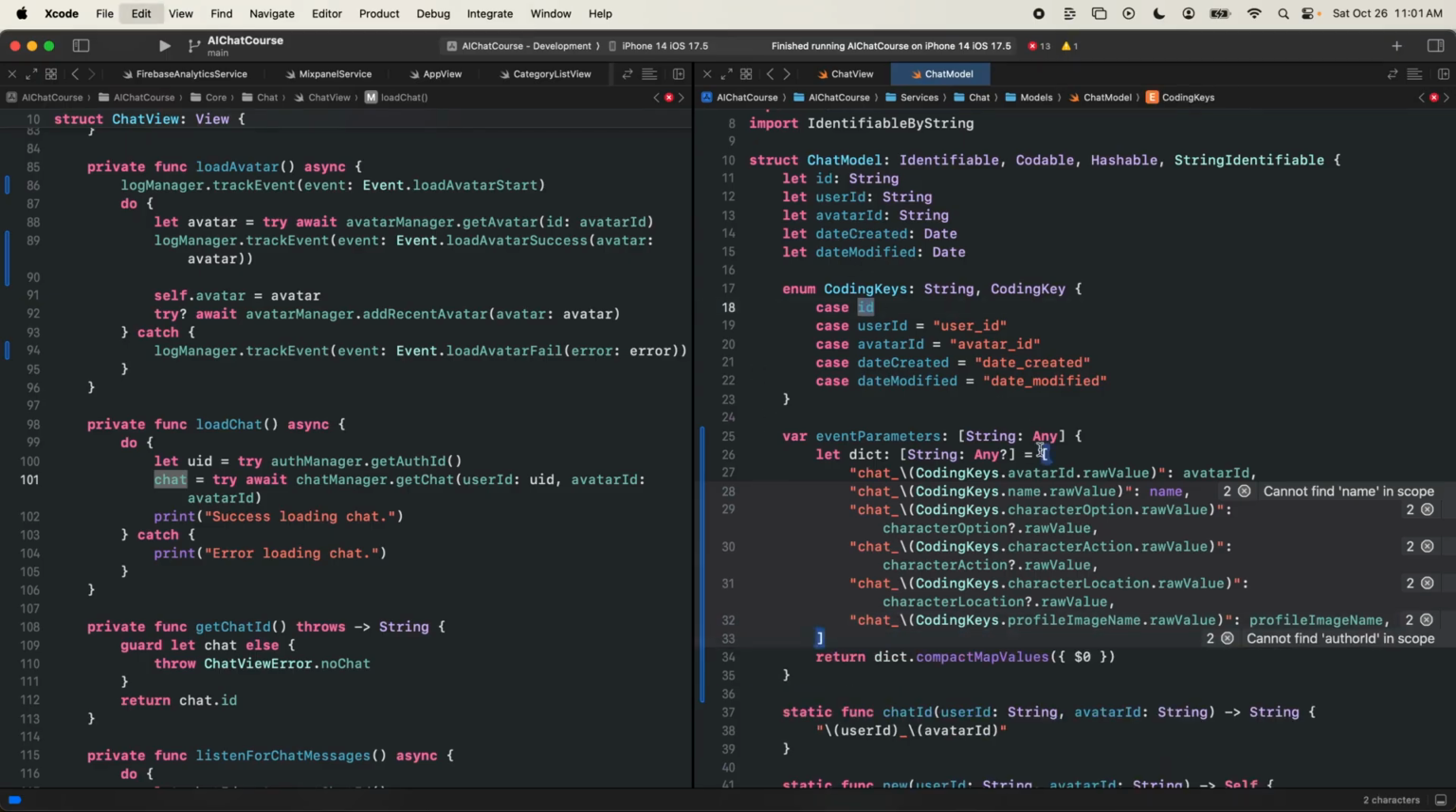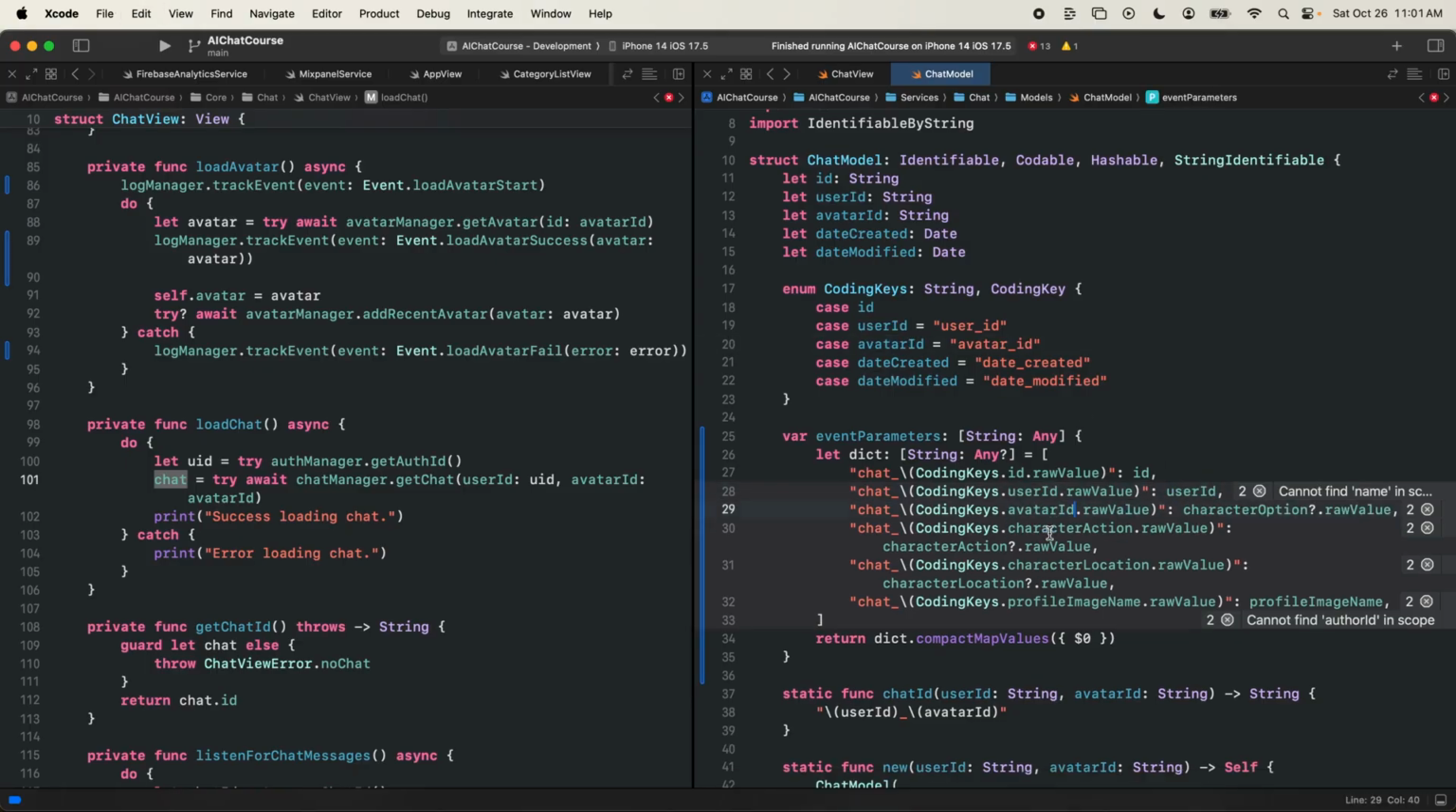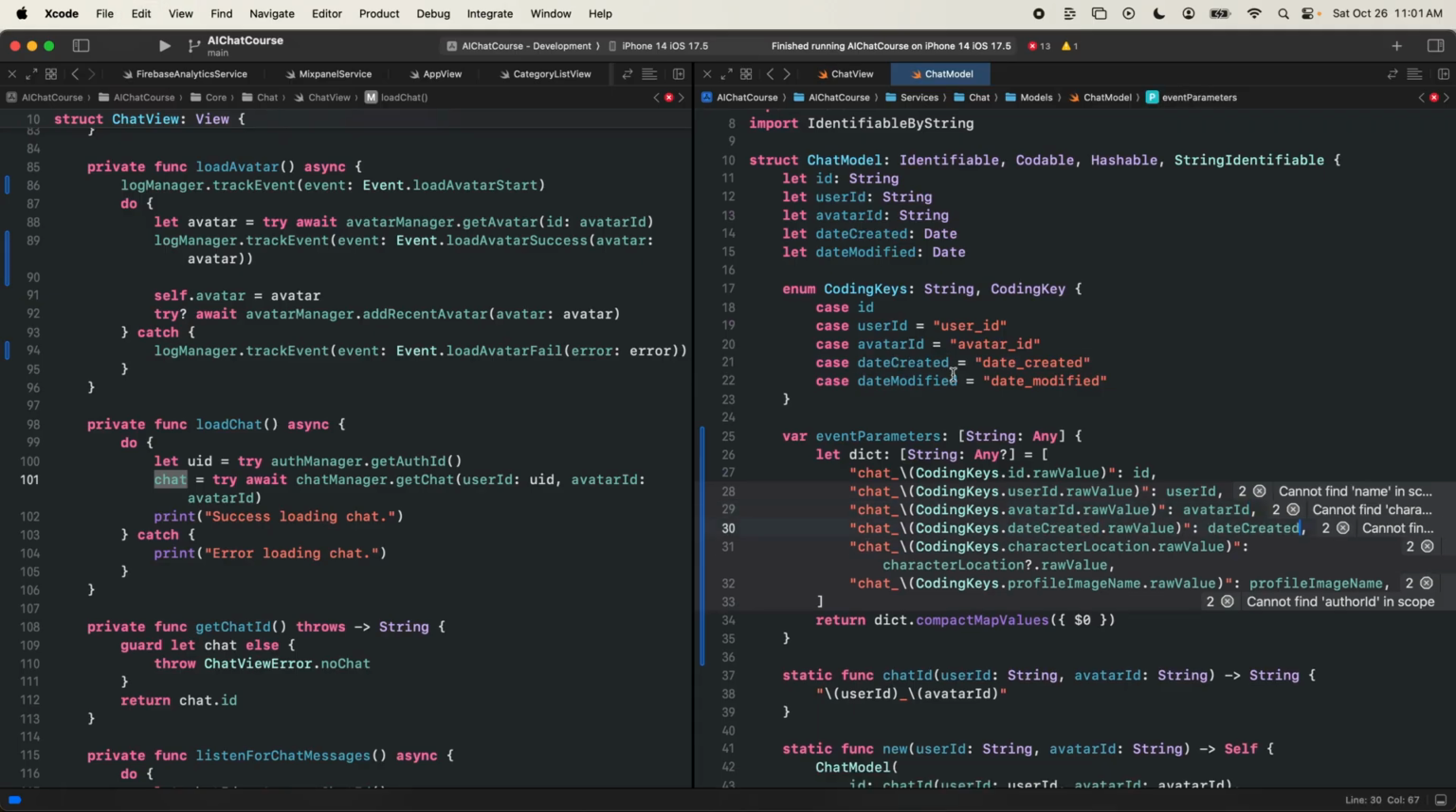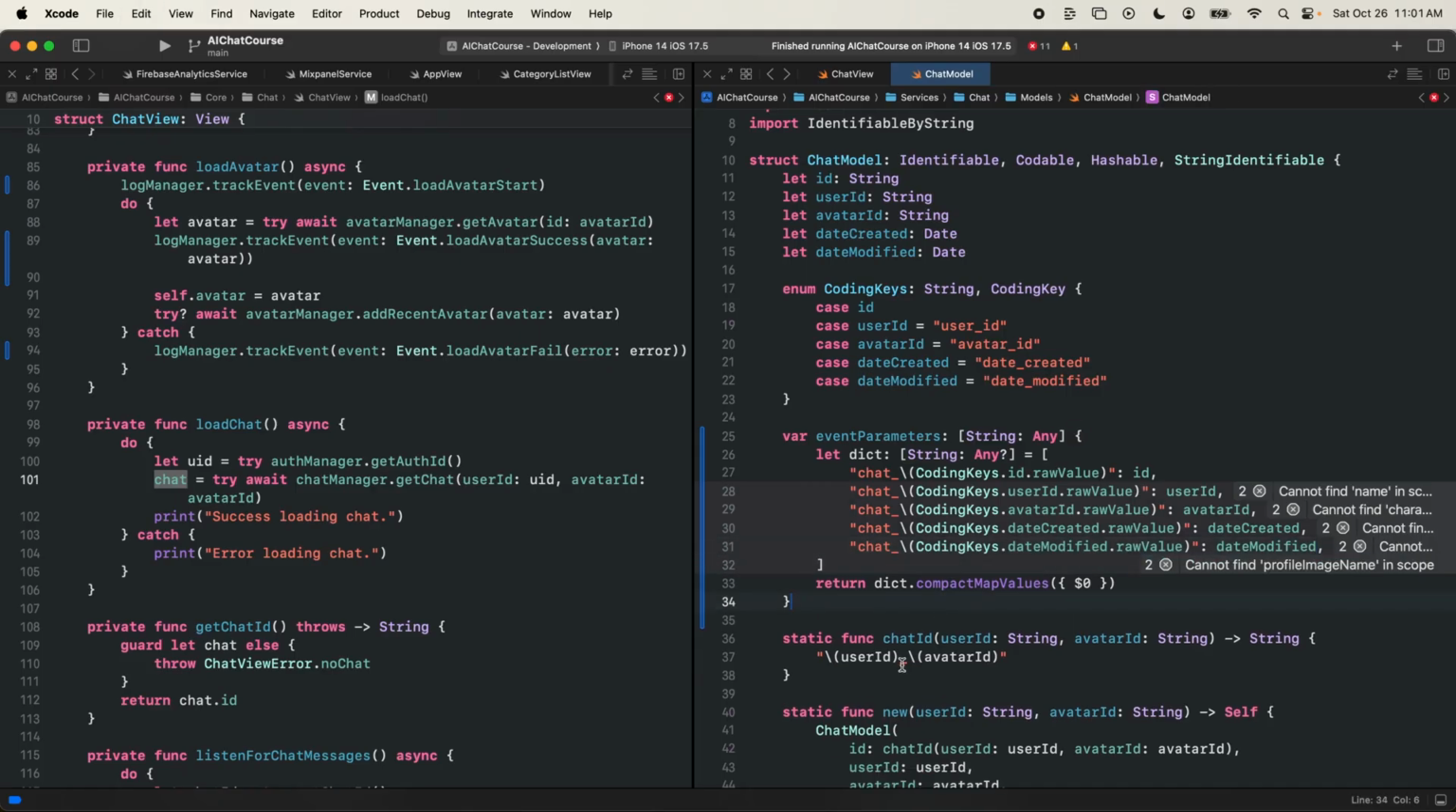And let's just take our coding keys: ID, user ID, avatar ID, date created, and date modified. Again, if I was building this app from the start, I would just start creating these every time I create coding keys so that we always have these set up.